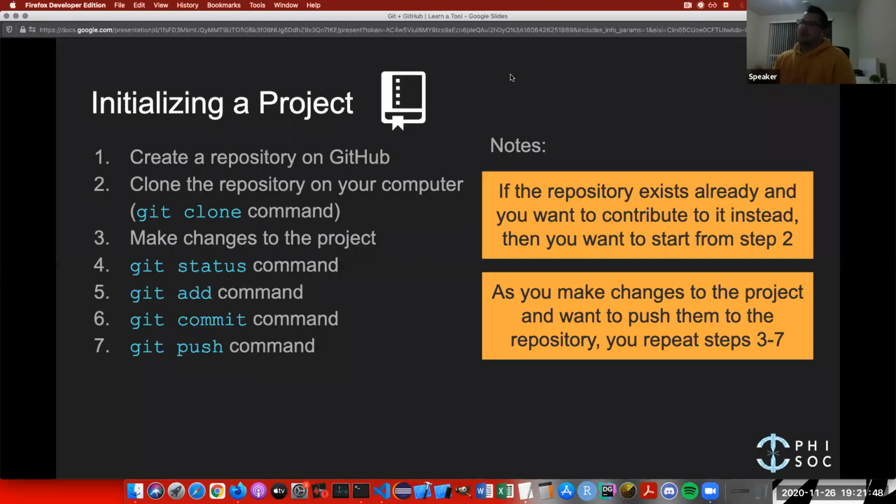All right, so initializing a project. This is probably something that everyone's going to do. If you're working on a personal project, this is definitely one thing that you're going to be doing. So I'm going to quickly walk you through it, and then I'm going to show you a live demo. Basically, you're going to want to create the repository on GitHub. And then after creating it, you're going to want to clone that repository to your computer. This is basically saying, hey GitHub, can you please give me a copy of that repository and put it down onto my personal computer, right?